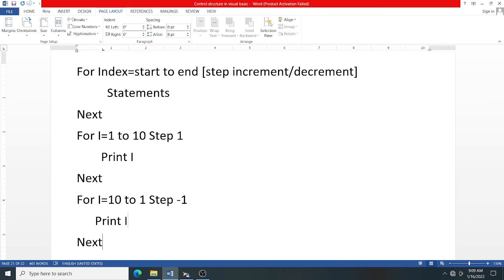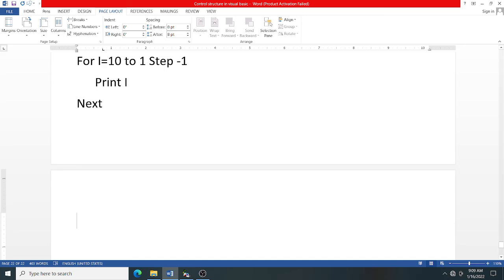Okay. Now, suppose I want to print all even numbers. I want to print all even numbers from 1 to 100. How to do this program? Okay, I will show you now. So what is the program? Program to print all even numbers.